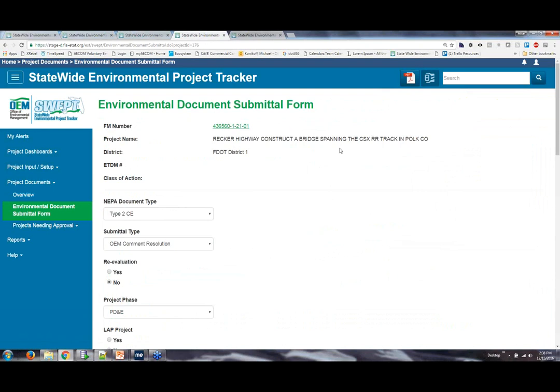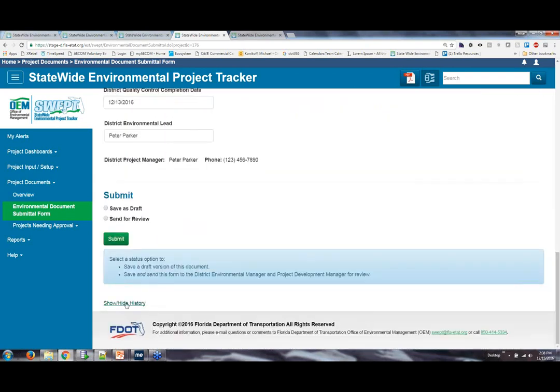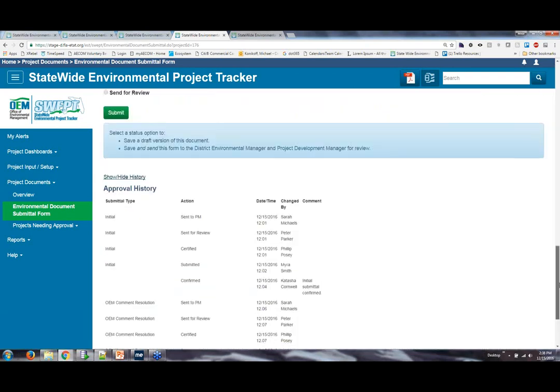So you're going to use this same form throughout the review process. In this case, we're looking at a Type 2 CE. And the last thing that was done was OEM comment resolution. Just to back up a little, the first step would be an initial submittal, and this project has gone through the initial already. At the bottom of the submittal form, there's a history that shows how it's flowed.